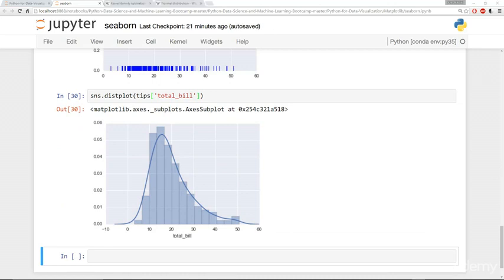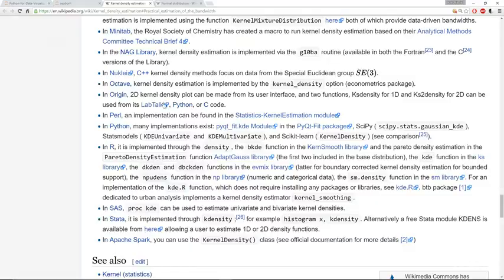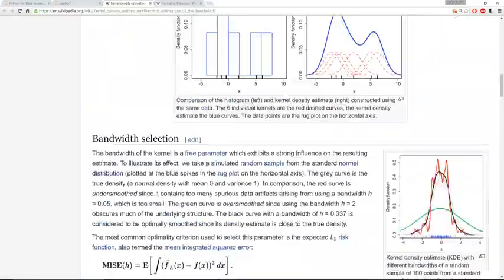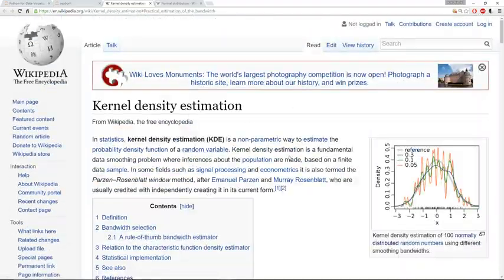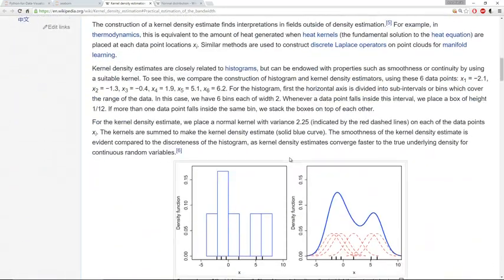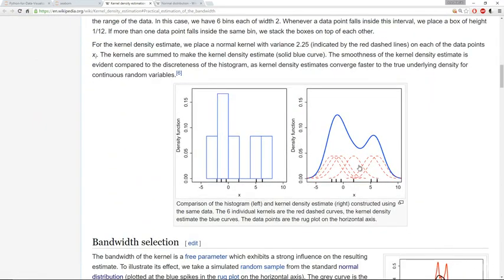KDE plots stand for kernel density estimation plots. You can Google this and check out the Wikipedia page on kernel density estimation, and it will look something like this. If you scroll down, this is a really nice figure, and this is essentially what we're going to try to construct. Each of these black dashes here is the rug plot, so the actual points, and then you have these little normal Gaussian distributions on top of each point, and then you sum them all up to get this final kernel density estimation.